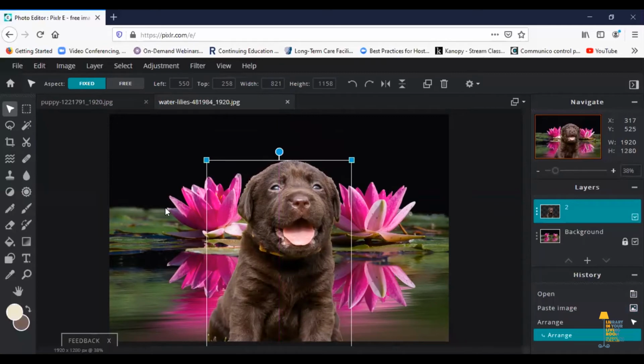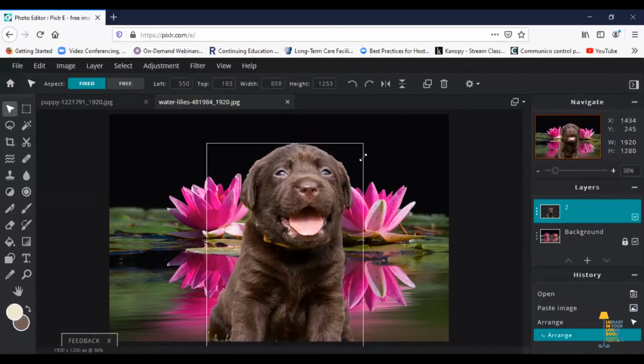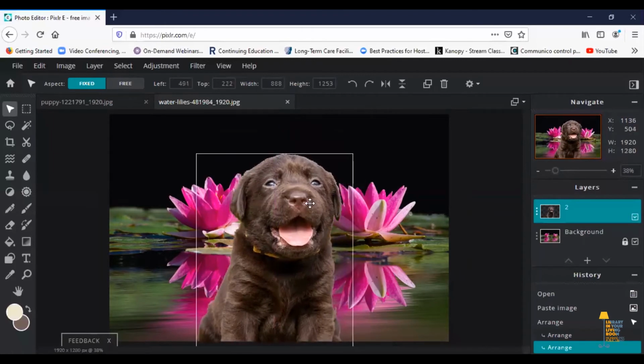So now my puppy's in there. I could make him bigger. I could make him smaller. Maybe I'll make him a little bigger. Pull him down a little bit more, and there he is. I now have my puppy in with my flowers.